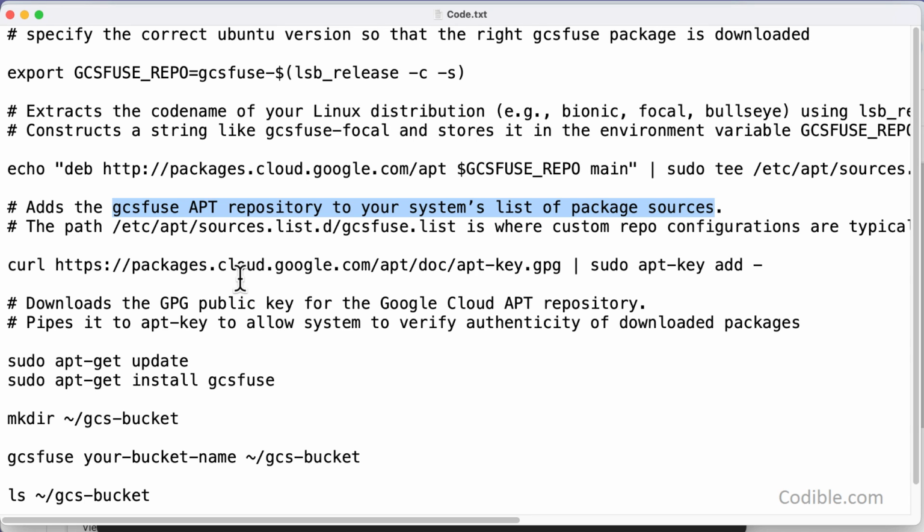So don't worry too much about all this. These are just commands that you need to enter. After you do that, you can update your apt-get, and then you can install GCS Fuse. So we'll do these things now.